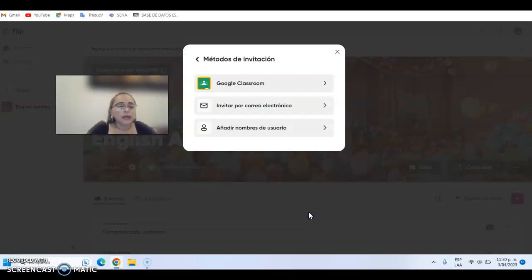In this hub, we have more options for invitation. Clicking on here, the first one is Google Classroom. Here, if the students have Google Classroom, they can link the class with Google, and in this way, all the students who are enrolled in Google will be imported, and they will be the only ones able to enter, only in this part.